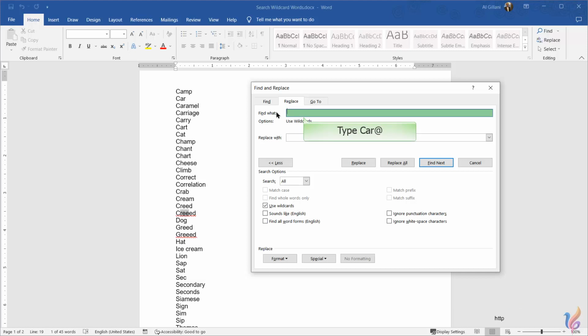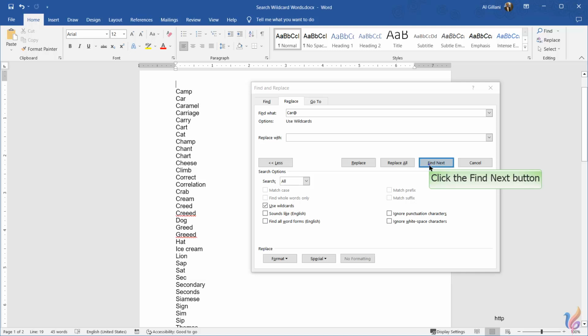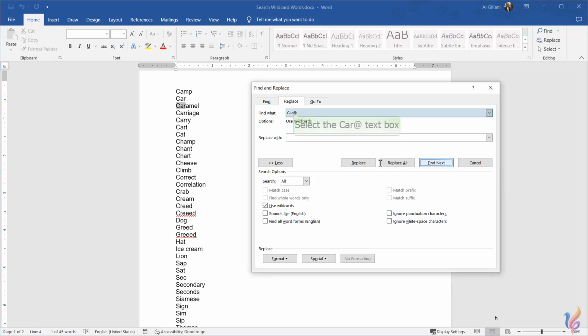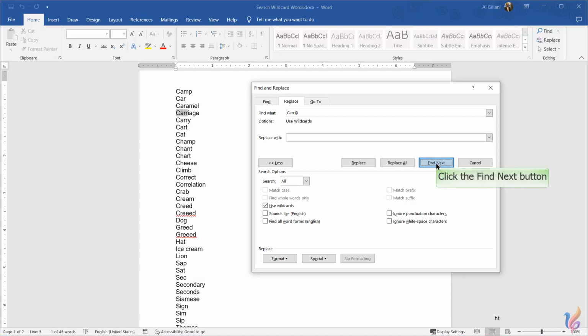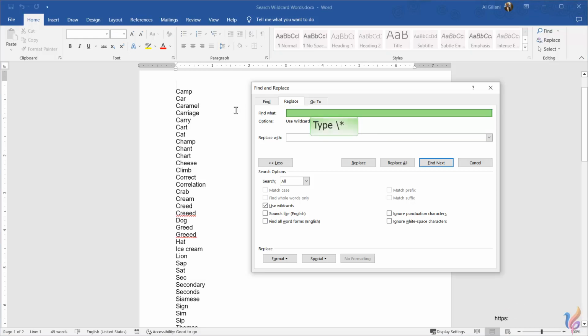Use @ to find all instances of the preceding characters, whether one or more. Example: car@ finds car, caramel, carry. Car@ finds carriage and carry. Use backslash to find wildcard characters as another option. Example: \* finds the word with an asterisk.